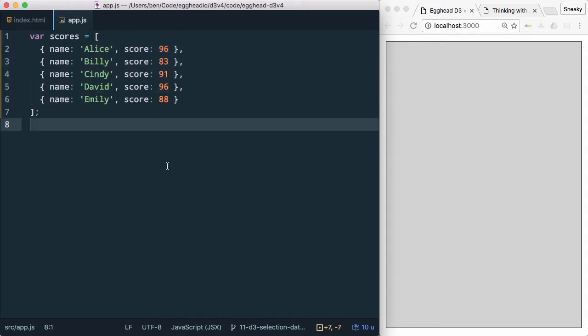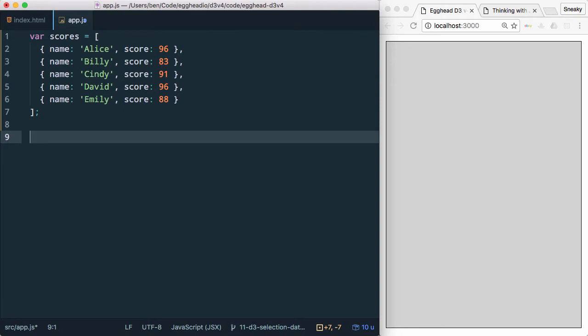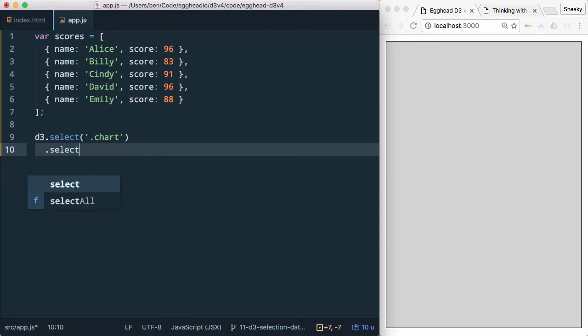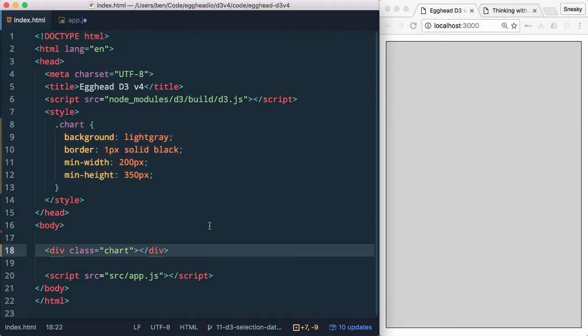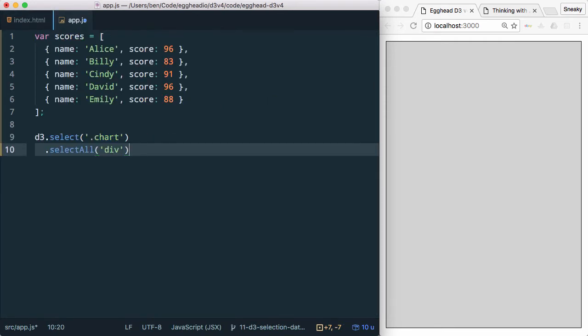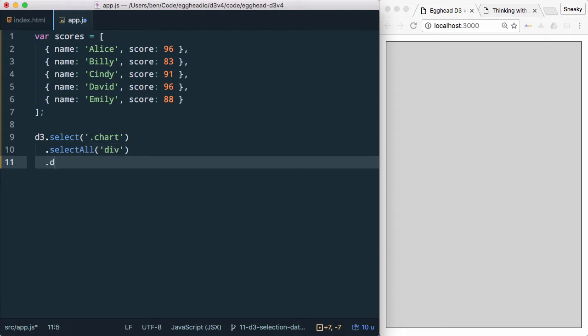The first thing we need to do to integrate our data is we need to start with a selection. So we're going to say d3.select('.chart'), since we're using that CSS class as our selector query, and then we're going to do selectAll('div') to select all of the divs within that chart. Now, you know from looking at this file that there are no divs within the chart div, but we'll get to that. Now that we have a selection representing all the divs inside of our container, we can then say .data and pass in our scores array.